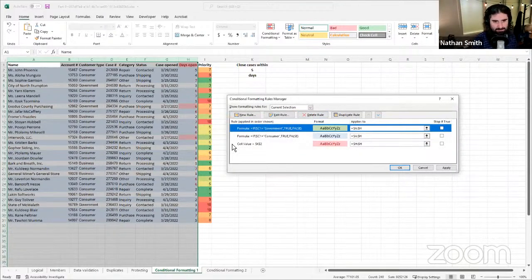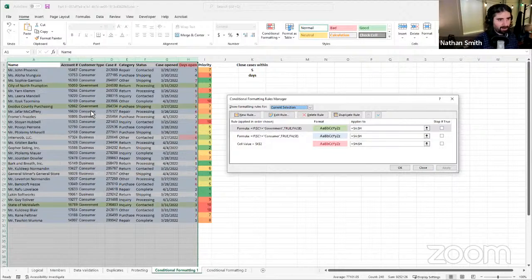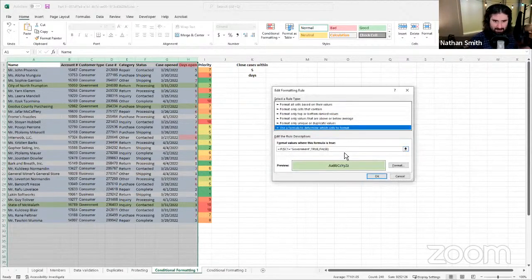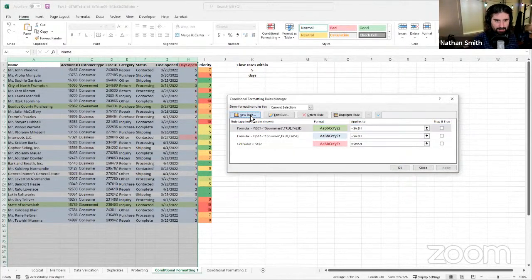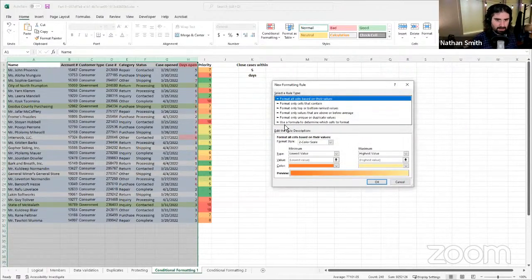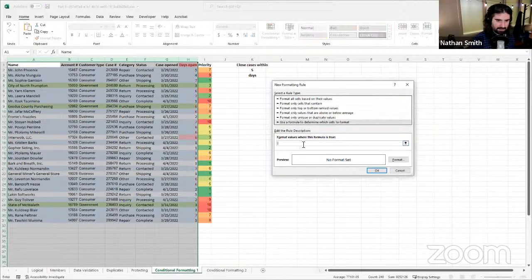And now I'll click Apply. So now all of my government customers that are listed on my spreadsheet, their rows get filled in with green. And actually, I'm going to click Edit Rule here, and I'm going to just copy this really quick. So copy, cancel, and then I'm going to go New Rule one more time, use a formula, click here, and I'm just going to paste it in.